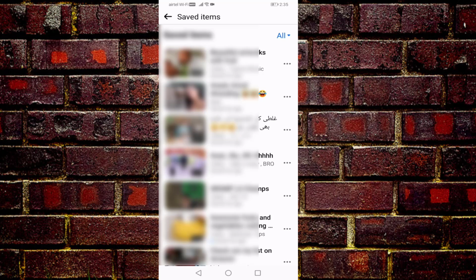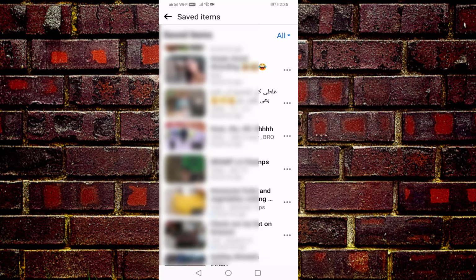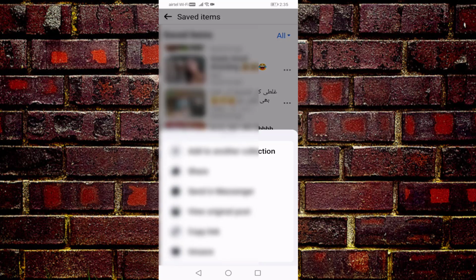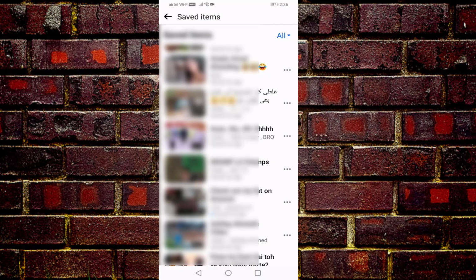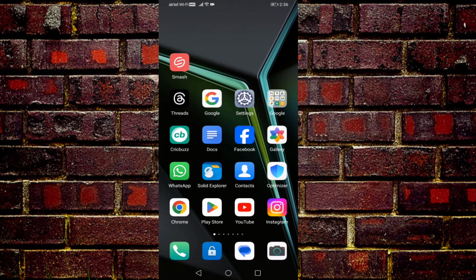For example, I remove this video. Press on three dots, then press on unsave, then press on remove. You can see here video has been removed. That's it guys. So in this way you remove or delete saved video in Facebook.